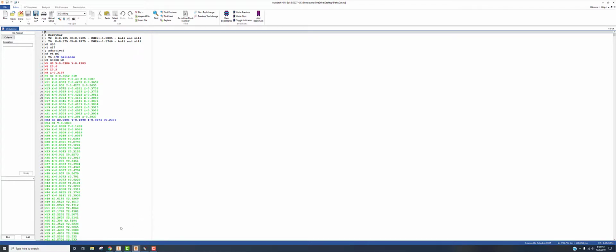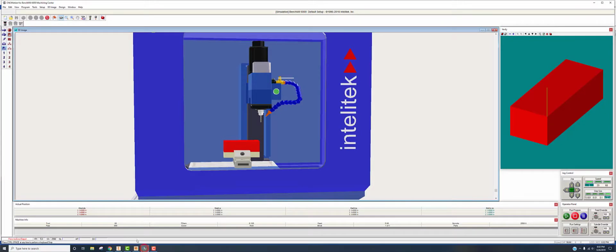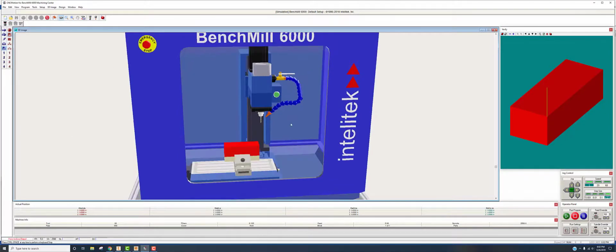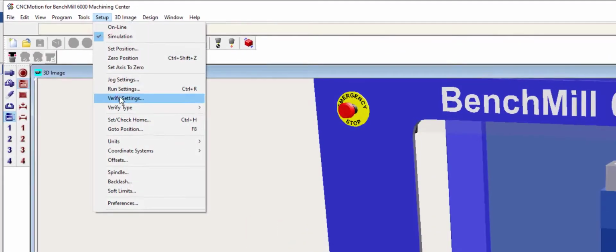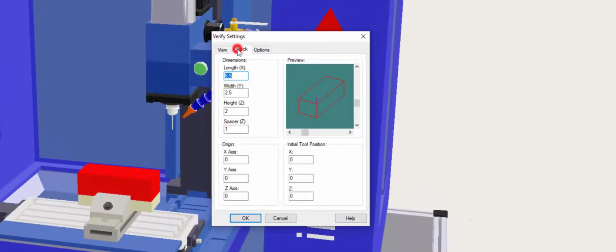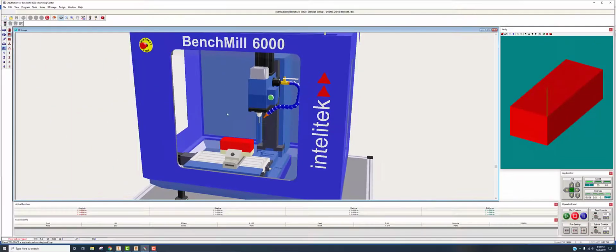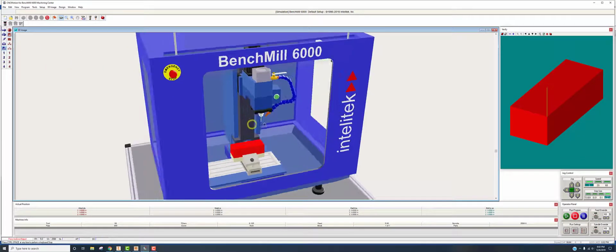But anyway, once we have it, we're going to now open up CNC Motion. Your screen might look a little bit different. First thing we need to do is set up our stock to the correct size. So we set up, verify settings, stock, and put in 6.5 by 2.5 by 2. The spacer you can have there or not makes no difference. I'm going to put a 1-inch spacer there. I just left the default setting. It's fine. Hit OK.